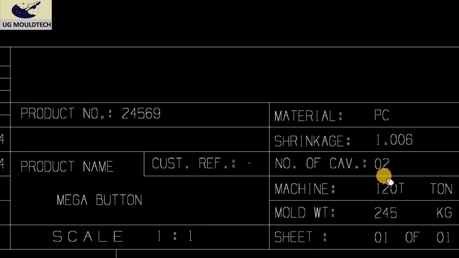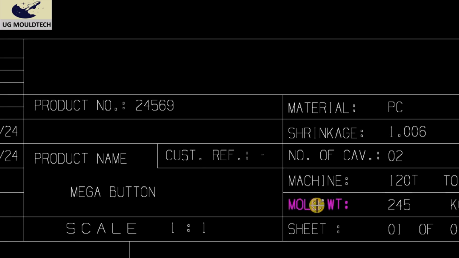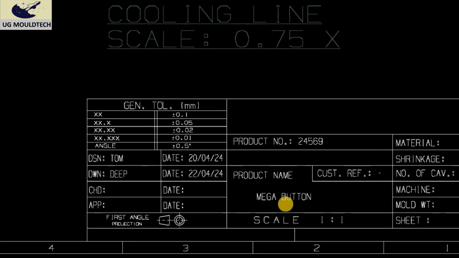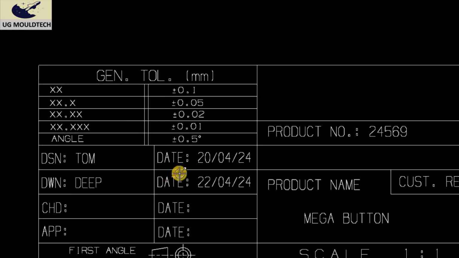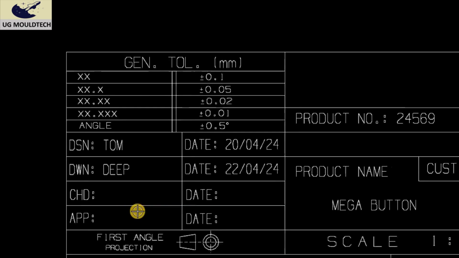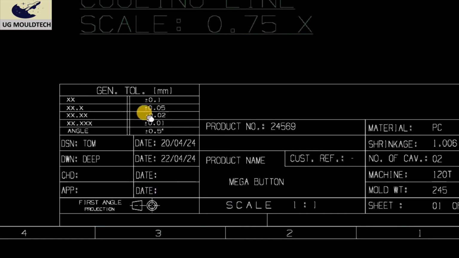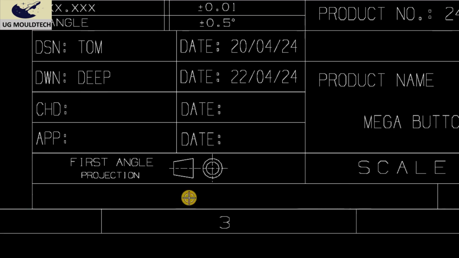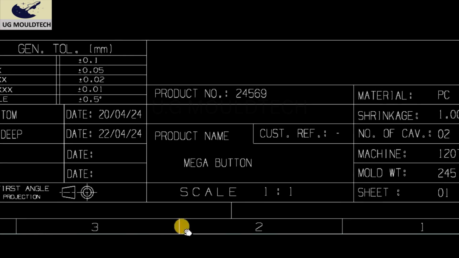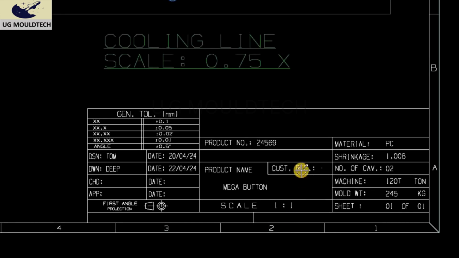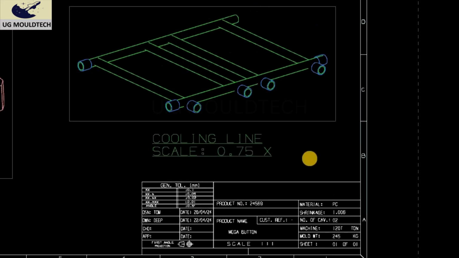The shrinkage is 1.006, the number of cavities is 2, machine is 120 and above. You can see the product number, product name, and designed by, date, and drawn, checked and approval mostly done by handwriting and date. This is the general tolerance, and this is the angle of projection, which is first angle projection or third angle projection. Both are used in different companies, and this scale is 1:1. These are the very important things you should check first before reading any injection mold drawing.